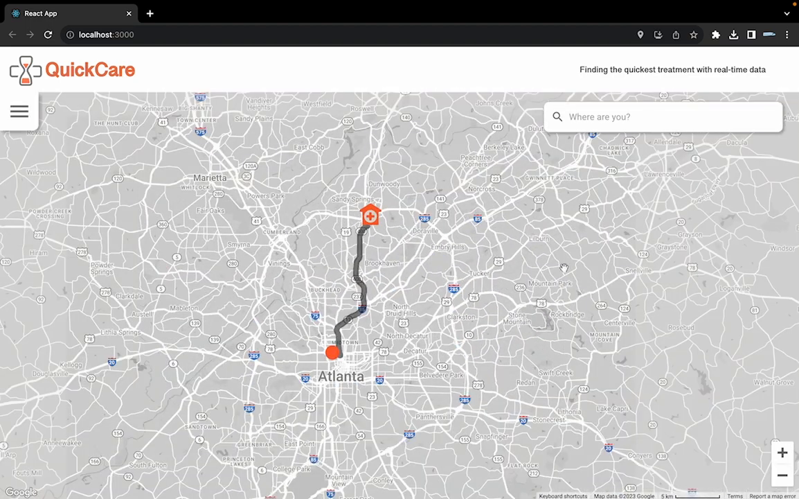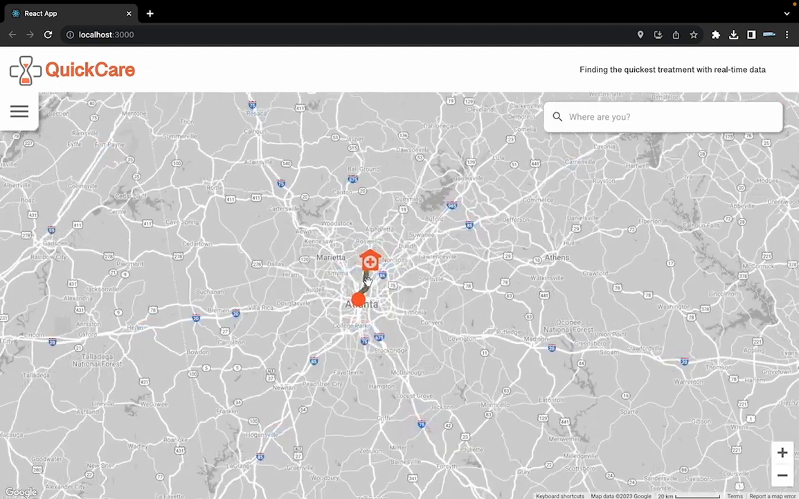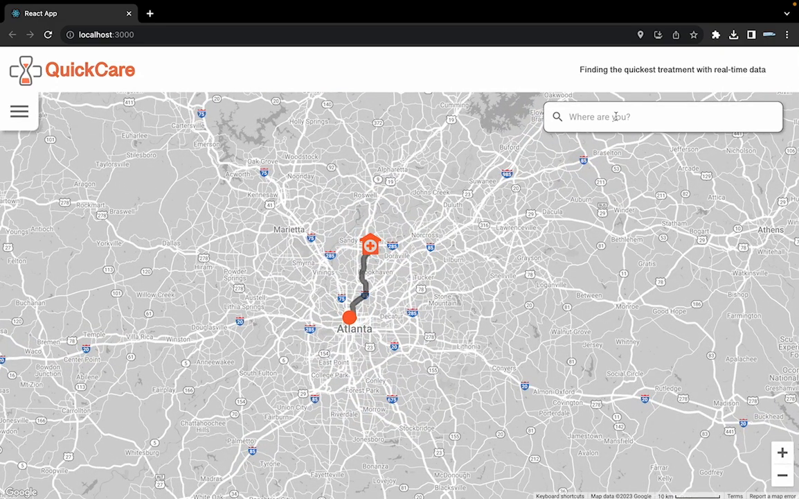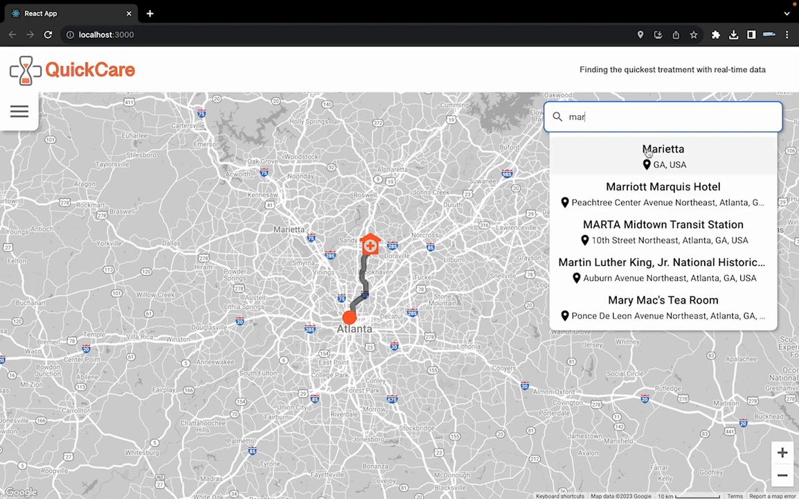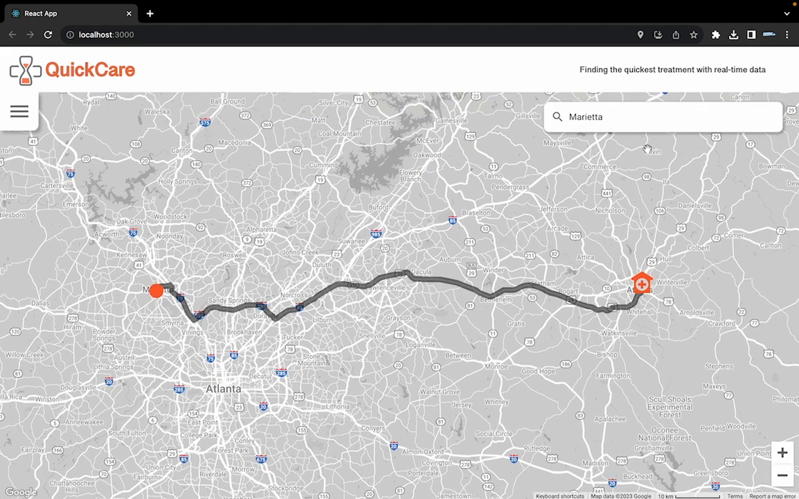Now you close this, you can see the map a bit better. I can zoom out, and by default, it's using your current location. But if you want to use a custom location as your starting point, then you can go to the search bar and type in something like, let's say, Marietta. There's a drop down for the autofill. You can click that. It autofills for you, and then it calculates the navigation to the hospital, and it visualizes it. So the map is really a way for you to get a better understanding of the route you have to take and the hospital that you have to go to.